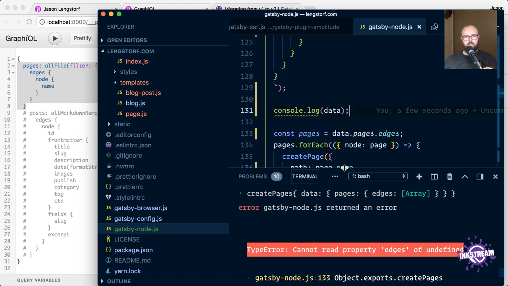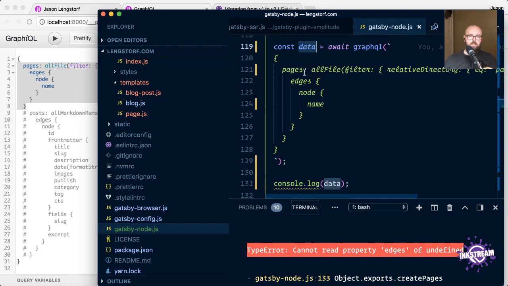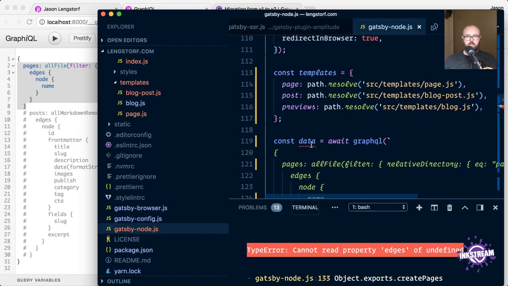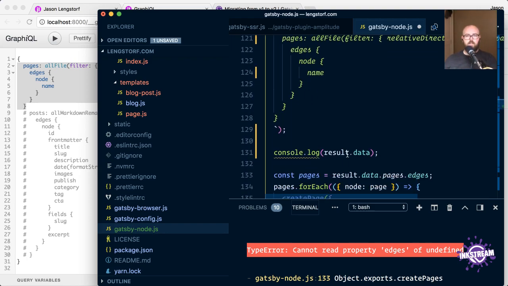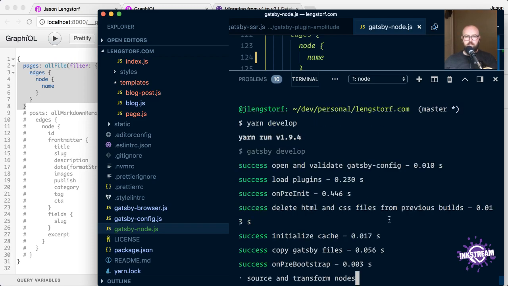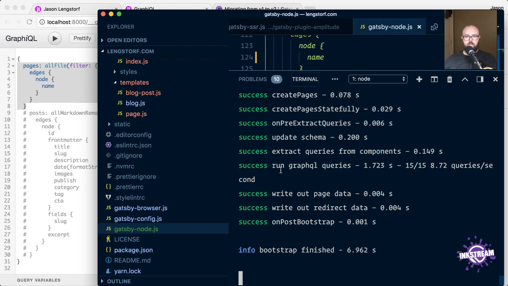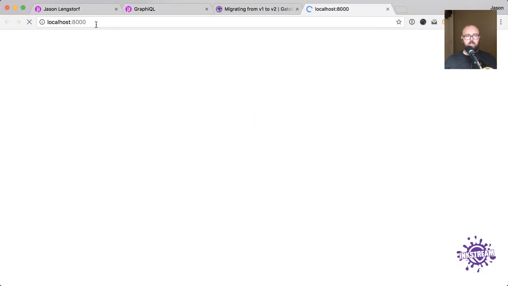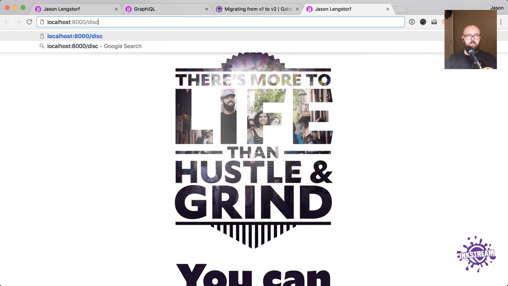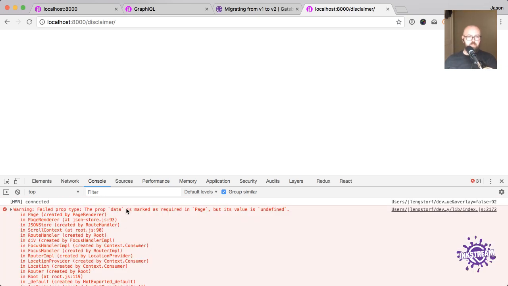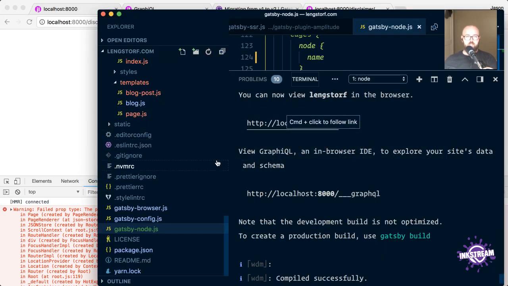Data dot. Let's try this. Result. And then we'll do result.data. How does that work? You are the result. Yeah, let's see what goes. Let's just watch it. That's promising. Yep, pages, edges, that's what we wanted. And we get some stuff, so let's go out here and let's just try a disclaimer. Nothing. What went wrong? Ah, yeah, because we haven't actually fixed our page template yet, but we're getting closer.